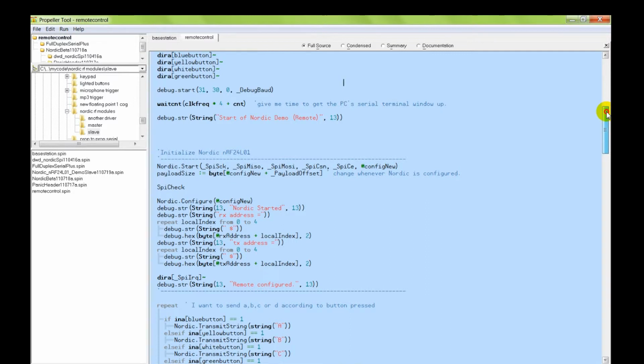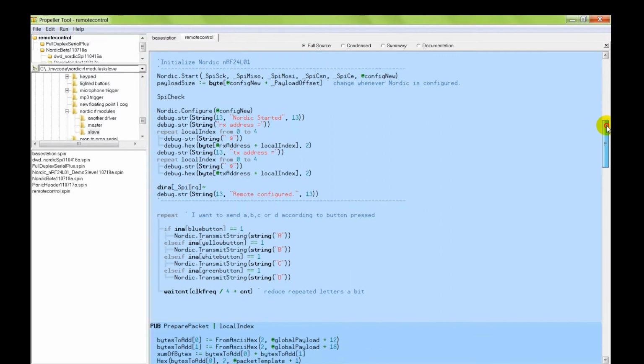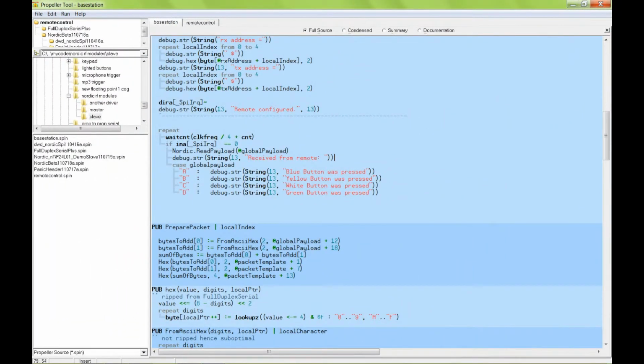The program just repeats a set of if-else-if statements that check the status of each of the buttons. If a button is pressed, then it uses the Nordic transmit string method to transmit a string of A, B, C, or D. And now a quick look at the base station program.